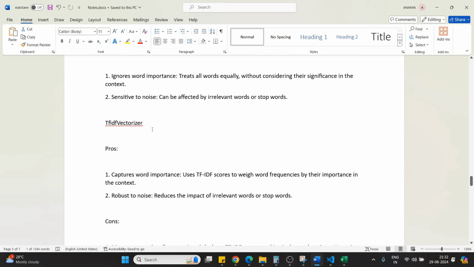Okay, now come to the TF-IDF vectorizer. What are the pros? The very first pro is that it captures word importance. This is the good thing about it. It uses TF-IDF scores to weight word frequencies by their importance in the context. And it's robust to noise. Noise means unnecessary words, irrelevant words. So it reduces the impact of irrelevant words or stop words.